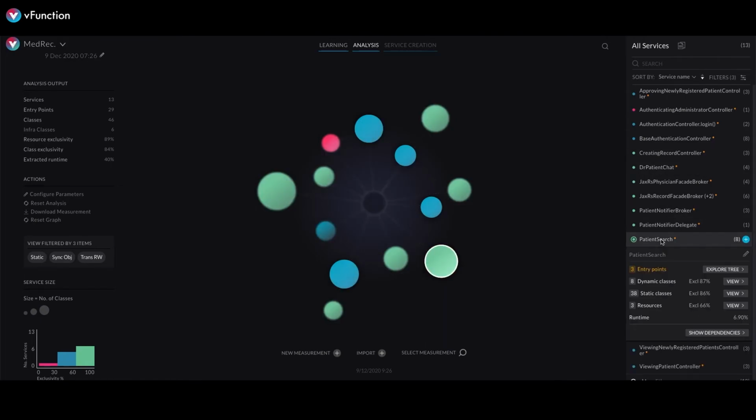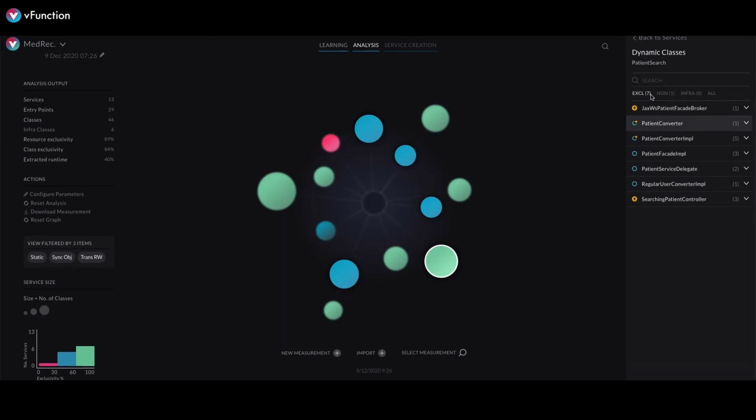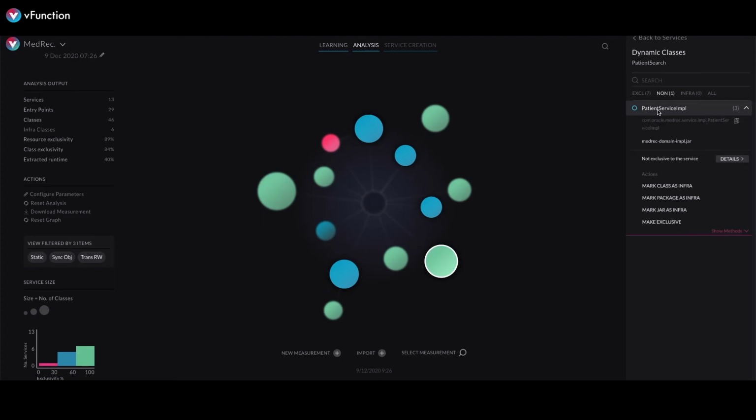PatientSearch is not exclusive also in the dynamic analysis, because of the classes we marked as non-infra. Patient service impl is the one non-exclusive class detected by the dynamic analysis. If you remember, this was the class that had no dependency shown in the static analysis, because the calls are made via the patient service interface. This reinforces the decision to leave it in the services as a non-exclusive class.